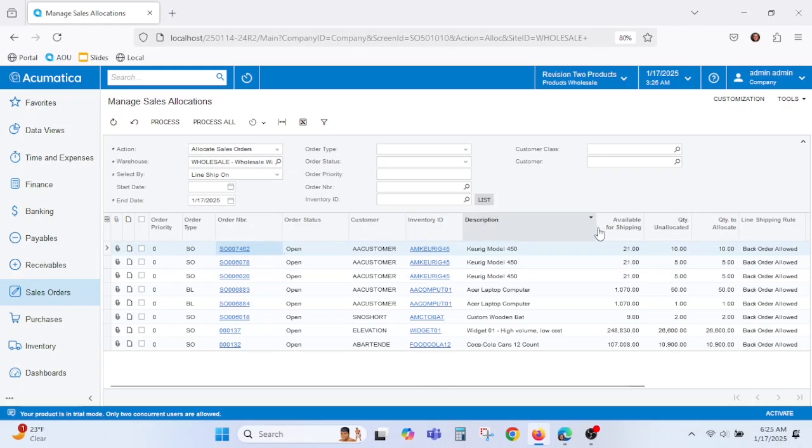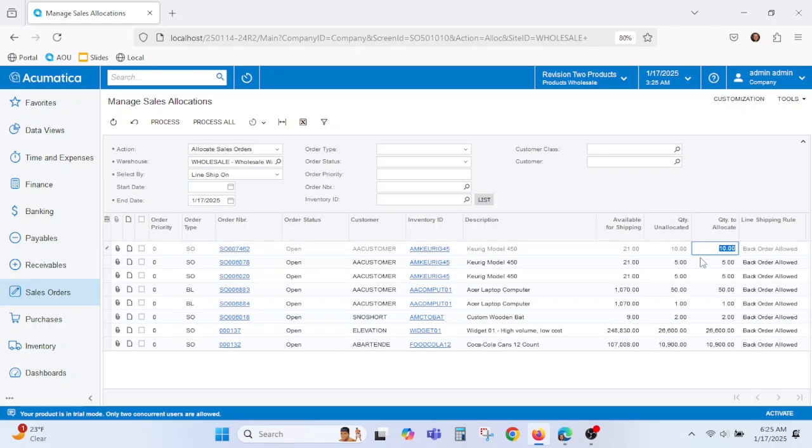Specifically, these three columns. In the Available for Shipping column, this tells us how much inventory has not yet been allocated to other sales orders. The quantity in this column is available to allocate to the sales order line listed. In the Quantity Unallocated column, this tells us how much of the inventory ID has not been allocated to the specific sales order line. And in the Quantity to Allocate column, this tells us how much inventory can be allocated from available stock to the specific sales order lines.